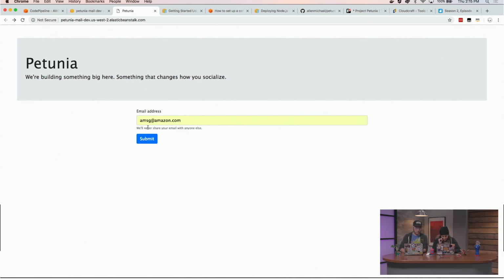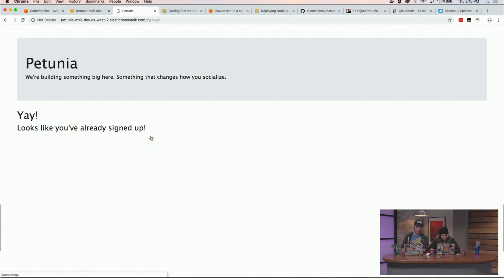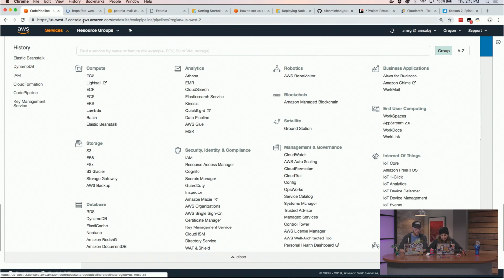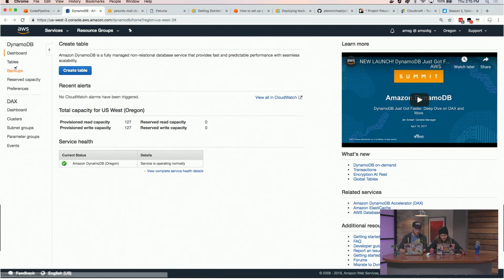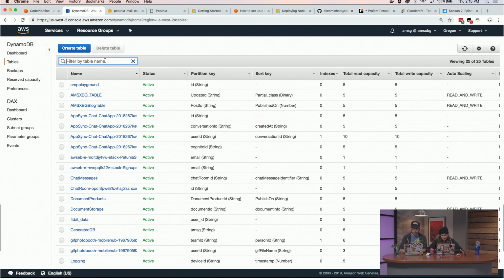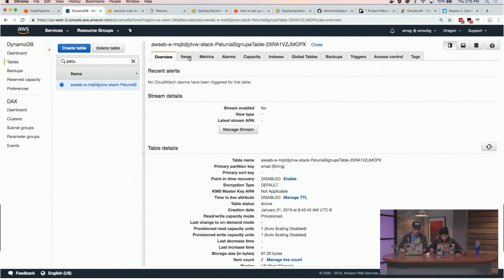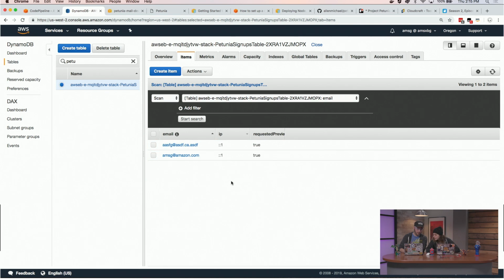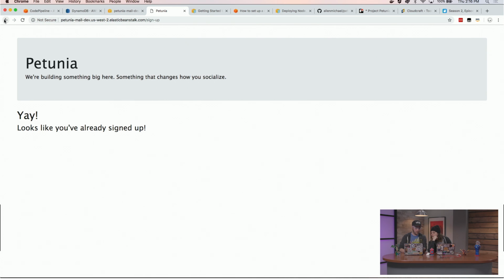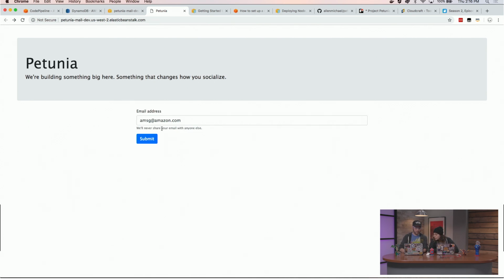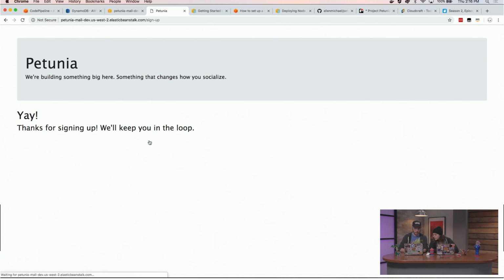But it works. So I can put in this email at Amazon.com, submit it, and guess what? I've already signed up. I can show you that if I go over to the DynamoDB table that was created for this. Let's see. Go to my tables. Go ahead and filter by Petunia. And guess what? I think I got this working. I also sent it a garbage email. But that's a real garbage email. There's my email address, right? It won't work again because I already signed up. It detects, oh hey, this is already here. But let's sign up with yours. Okay. There you go. Submit. Hey, thanks for signing up.